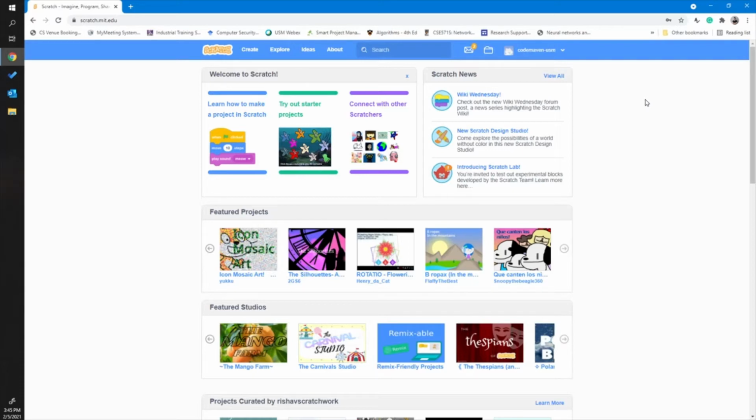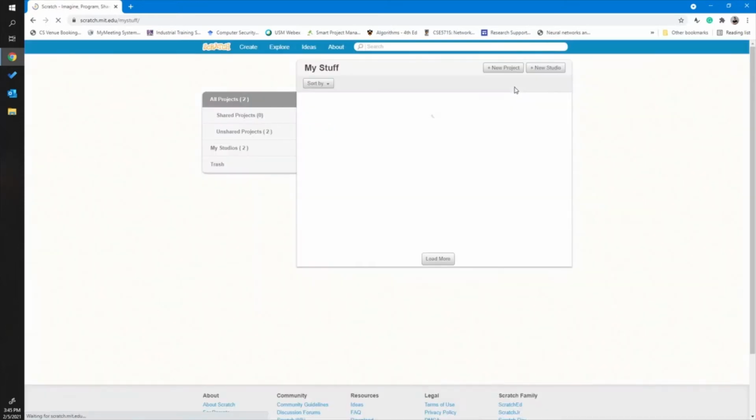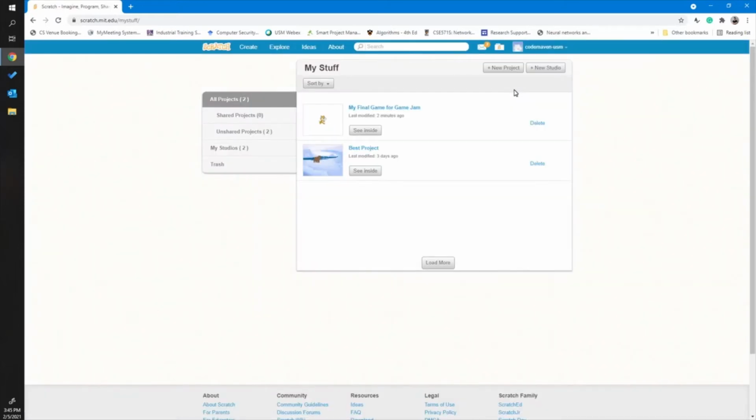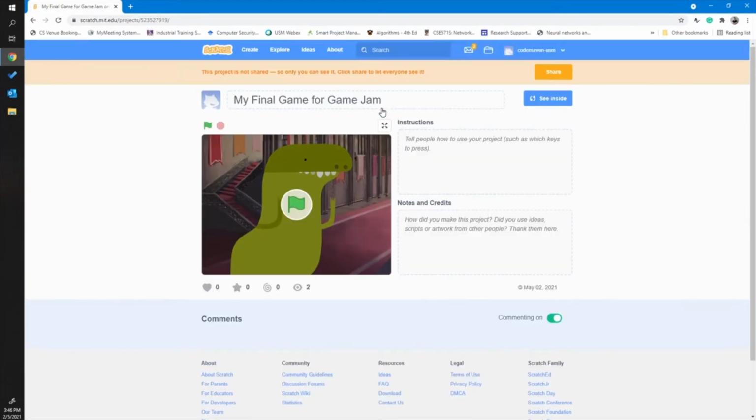Here is how you share your game. First, click on your username on the top right hand side. Click on My Stuff. Select the game that you want to upload for the competition. In this case, this is my game. Next, make sure that you click on the Share button.